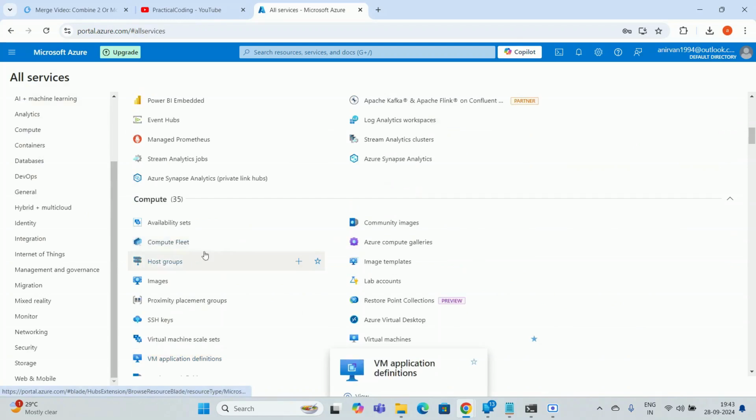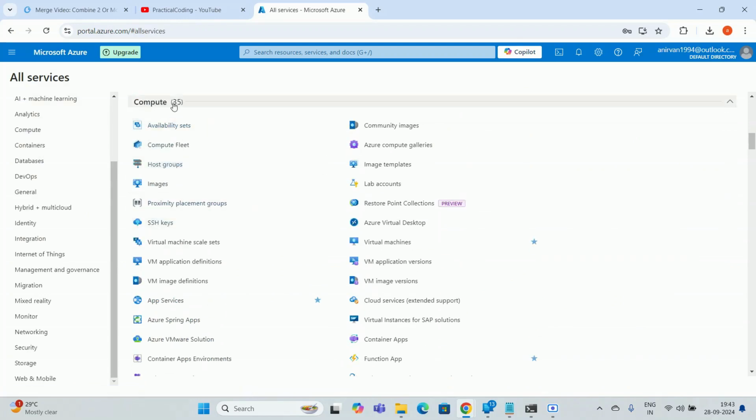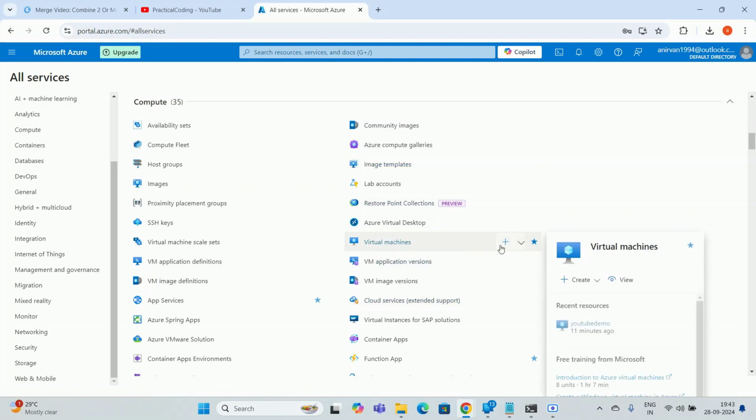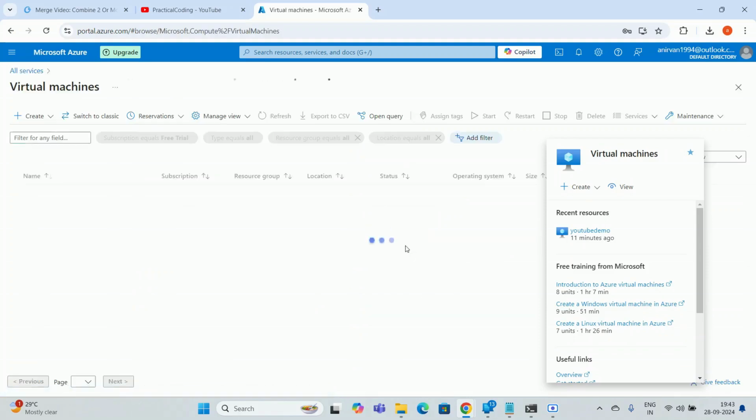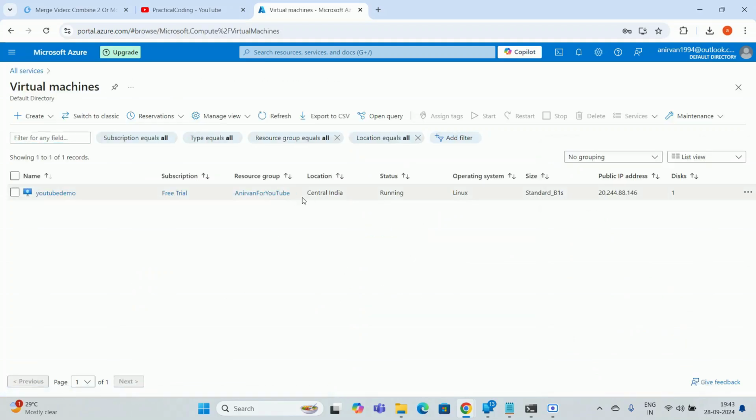Okay, if I click this, you can see compute resources and virtual machines are available. I'm going to create a Windows virtual machine. For that, I'm clicking this plus button or going to this option, Virtual machines. If I go to this option, you can see I have one virtual machine already created, which is of Linux operating system.